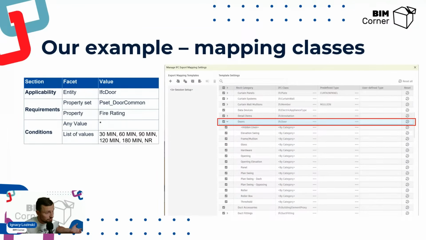But in our case, Conrad's requirements relate to IFC door and IFC PSet door common. Thankfully, IFC door has its own Revit category, which is doors. So it's very easy for us to map these two together. On the left, we have the Revit category doors, and the IFC class IFC door. It's quite straightforward and easy to do.